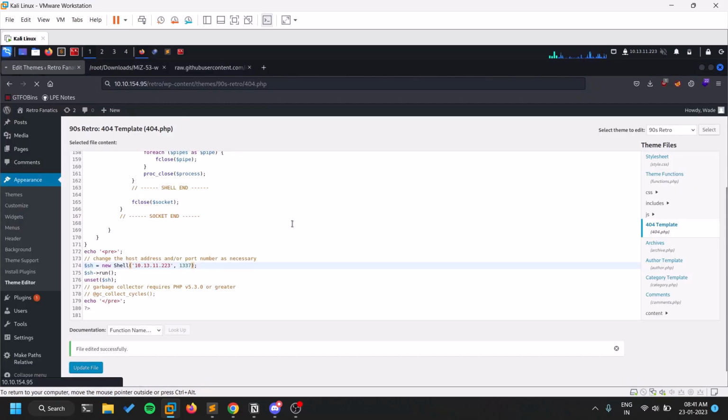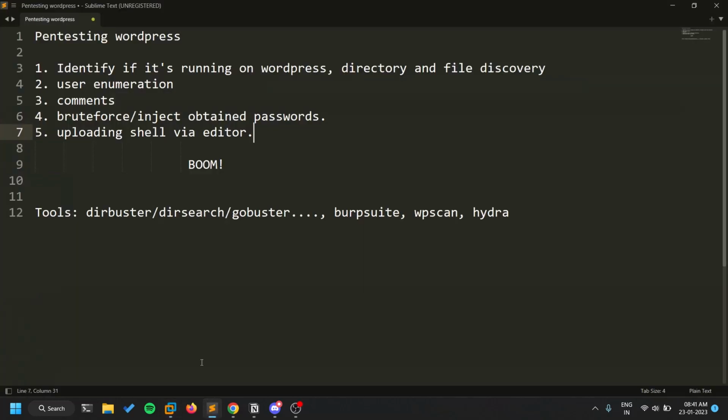Once you find a way to get access to this WordPress dashboard, it is as simple as copy pasting a shell and modifying a few values. That being said, this is how you basically try to brute force WordPress-based websites. First of all, we need to identify whether it is running on WordPress or not. That's the basic thing.